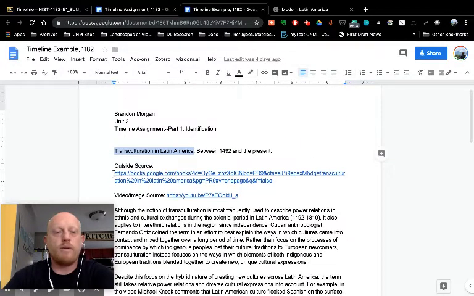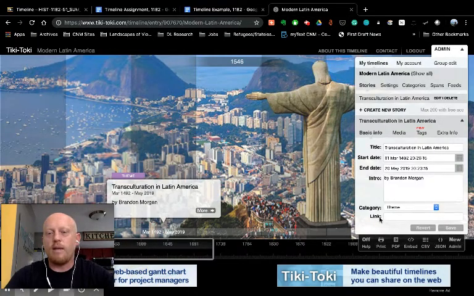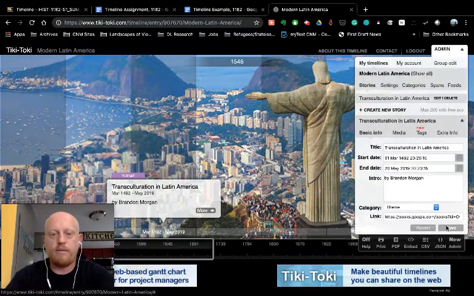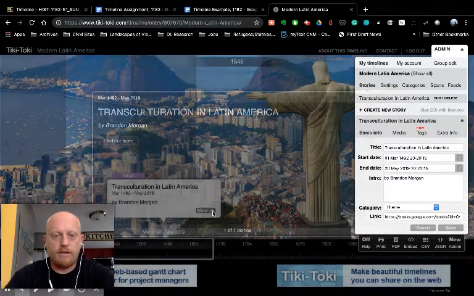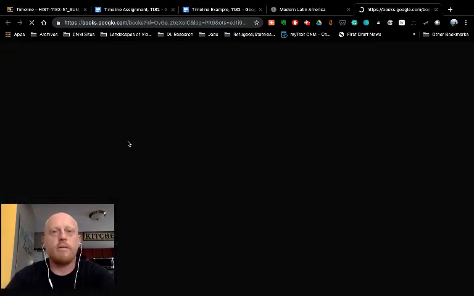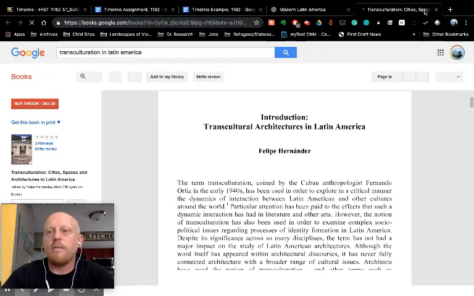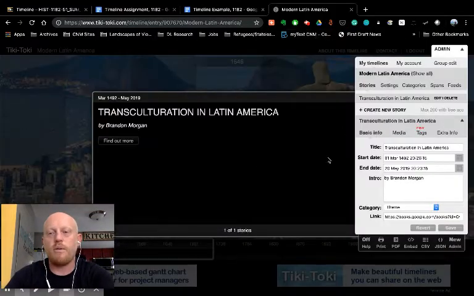As you've noticed, one of the things that we need to have is that outside source that I mentioned. Here's the link to mine. Mine's from a Google Books source. So I've copied that URL, and I'm going to put it in the link box here. I just do a Control V, click Save, and now you'll notice that there's this Find Out More button. If I click that, it will open in a new tab the source that I found. So this is a book on transculturation. I'm going to close that because you can find it elsewhere. I'm going to leave my entry on the course timeline.